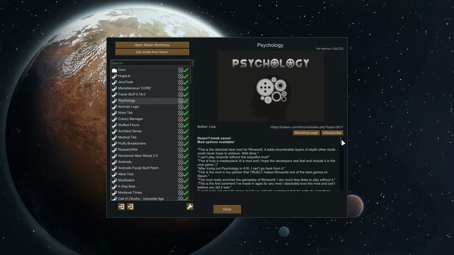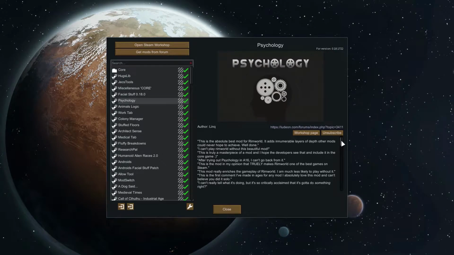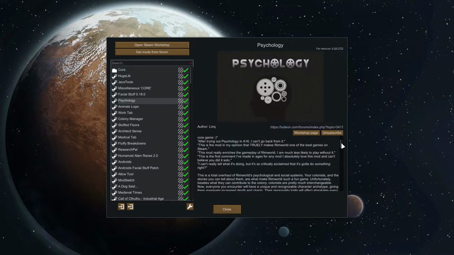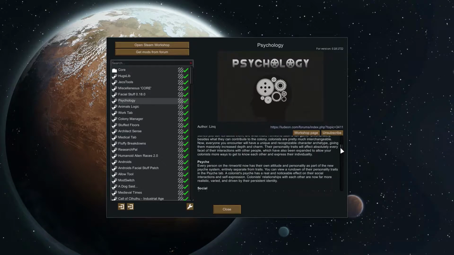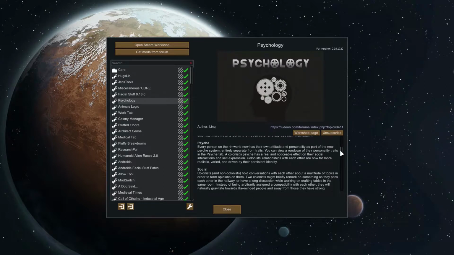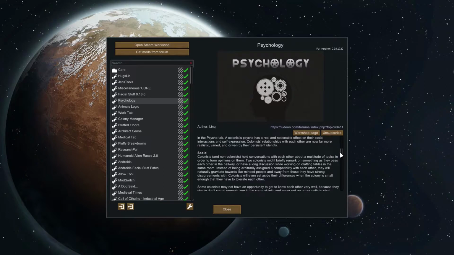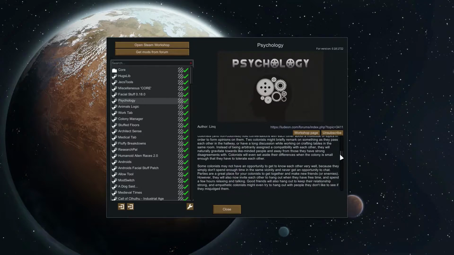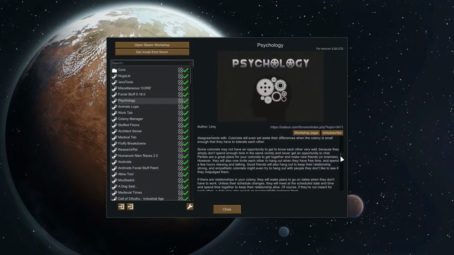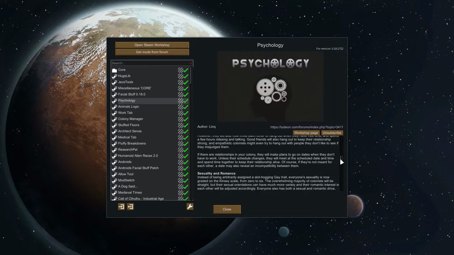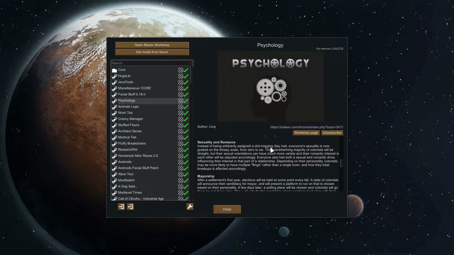Psychology. Psychology adds a lot of different stuff into the background. There are new mental breaks. There are new traits, I believe. Colonists deal with each other in a different way. So you can see this, the Kinsey scale. I actually don't know what the Kinsey scale is.